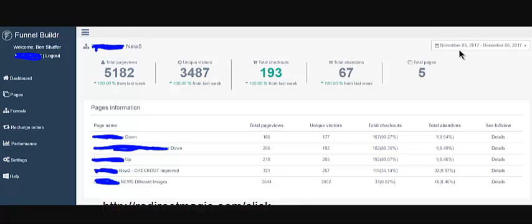So this is one funnel from December the 6th till December the 6th. There are 5,182 page views, 3,487 unique visitors, 193 checkouts, 67 abandoned carts, and 5 pages were visited. And over here, you can see the 5 different pages that were visited. There's the landing page, the checkout, the upsell, downsell, downsell. Okay, and it gives you an idea of how many views there are, how many visitors there are, and how many abandons there are. And there is a lot of information that you can get out of this.